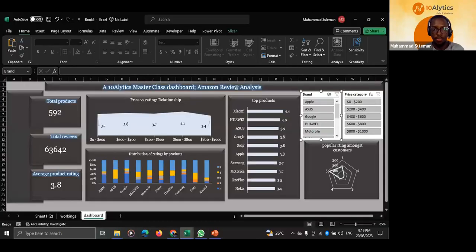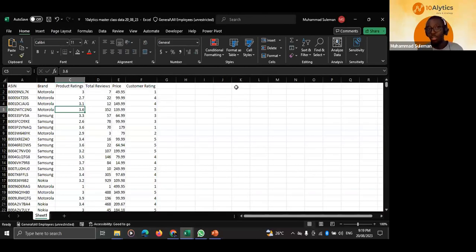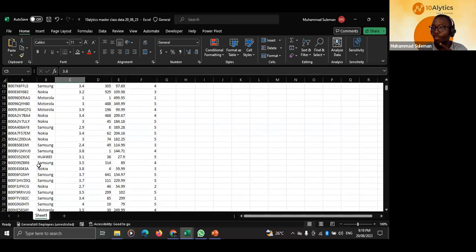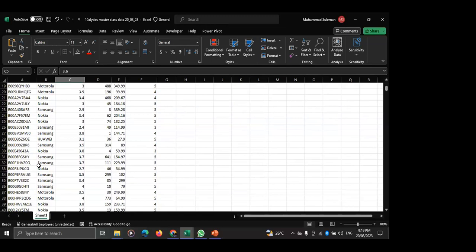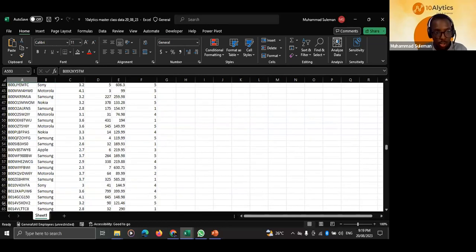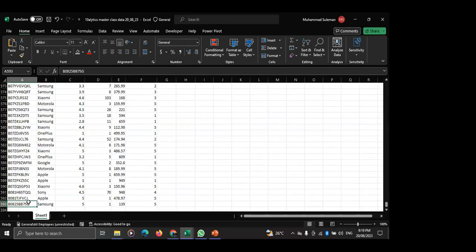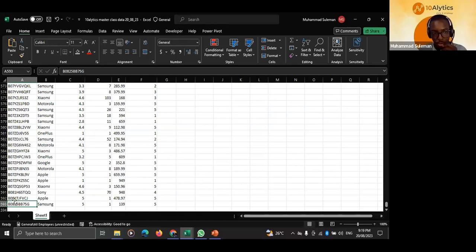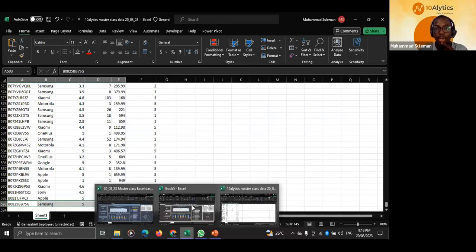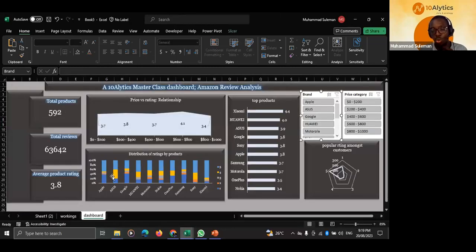So I want to add more data. This was the original data. Do you remember that I projected this data for us? Exactly. So this was the data we were working with. Currently it's 593. So when you exclude the headers, we have 592 products, which is what we have here.